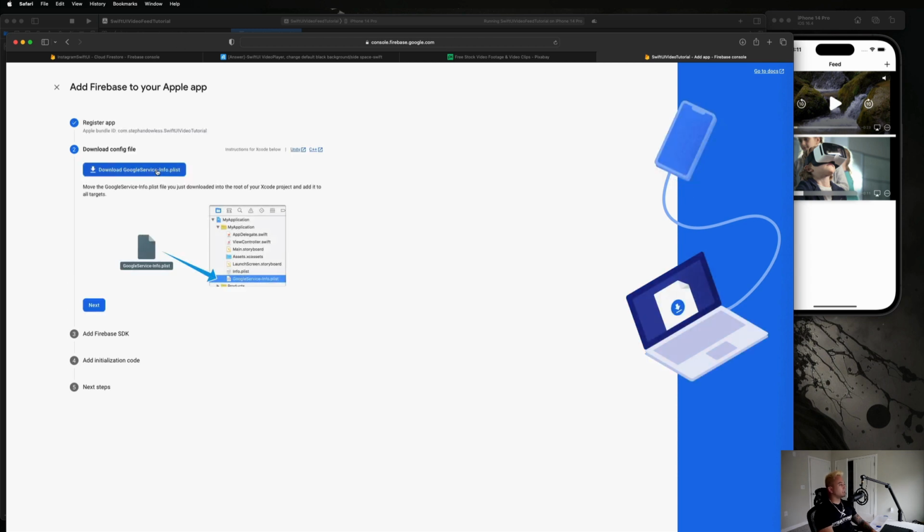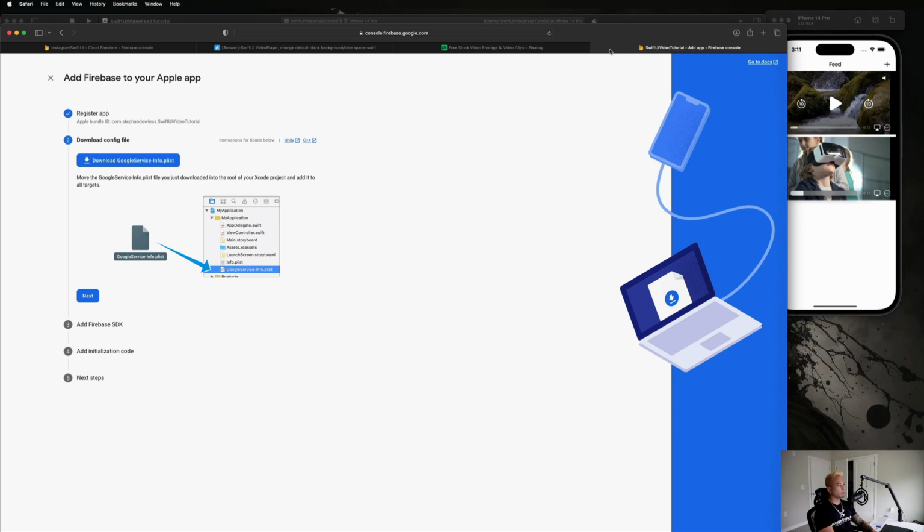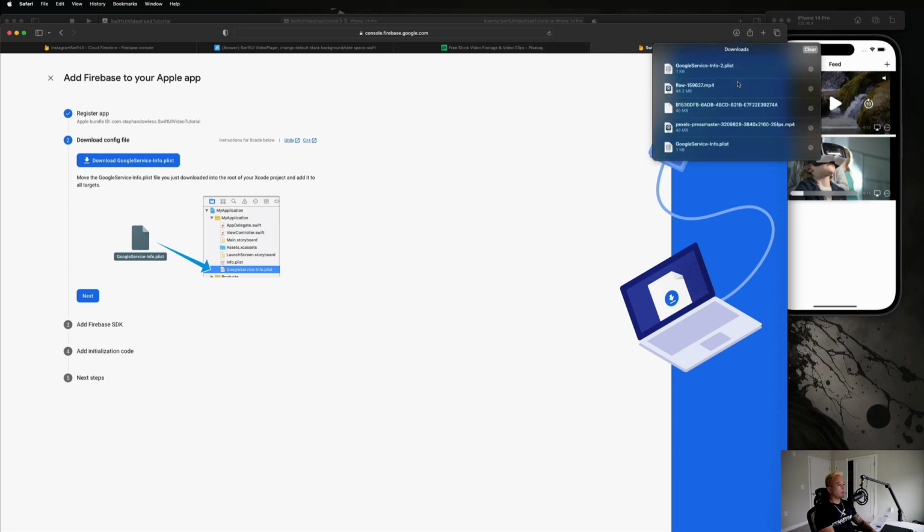Then we need to download this GoogleService-Info.plist file. This is a very important step. So what I like to do, guys, is just drag this onto my desktop. You can't see that right now, but it is dragged onto my desktop. I can bring it down here. So I just dragged it onto my desktop. You see it has a dash number in there. It says -2.